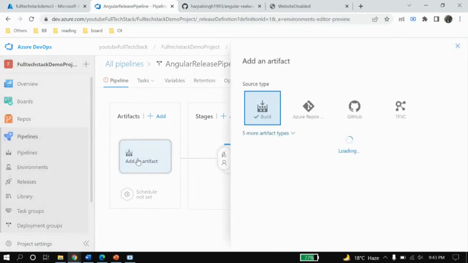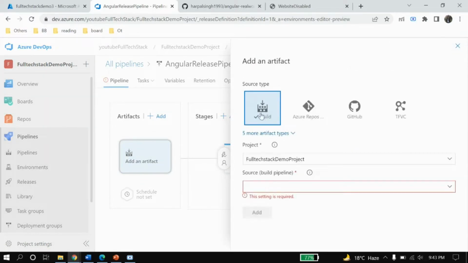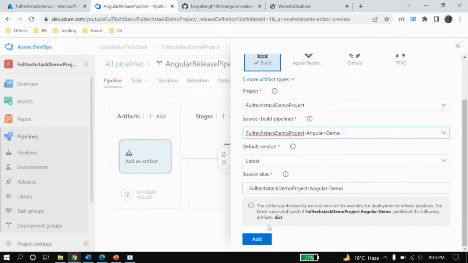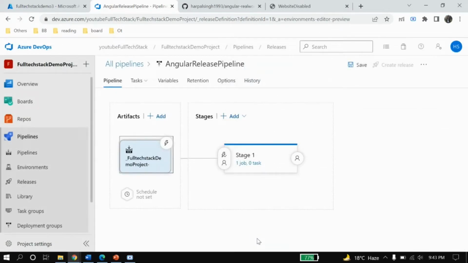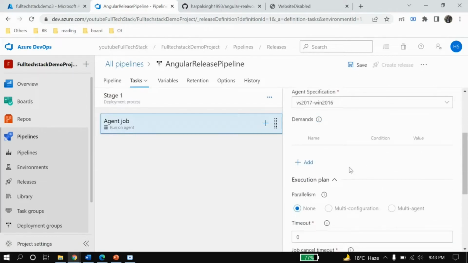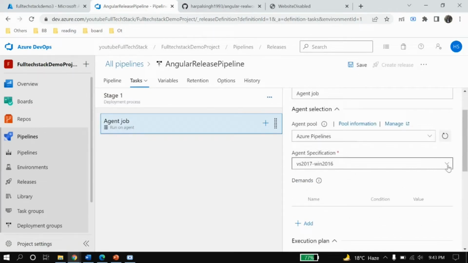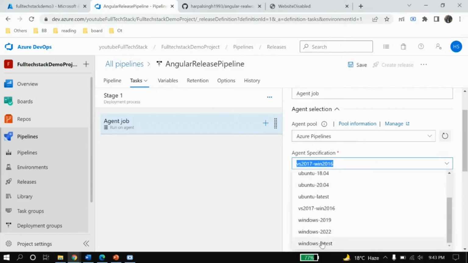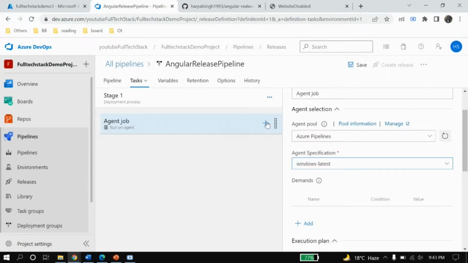Let's add an artifact. We have build, select source. So from the build pipeline, we have this build pipeline. Here you can see this had dist already there. Then add. Now go to job. We have agent job. Select the agent specification to Windows latest.